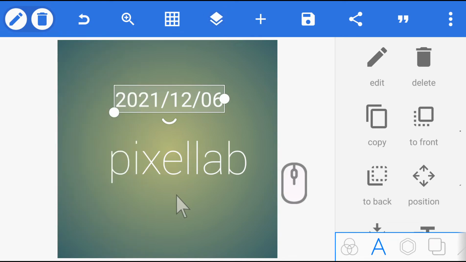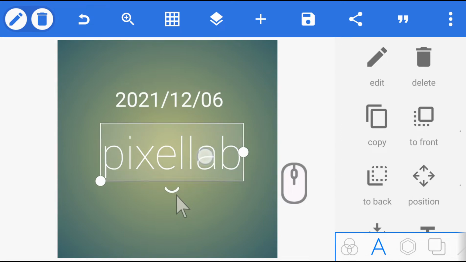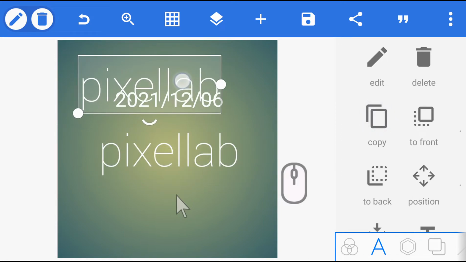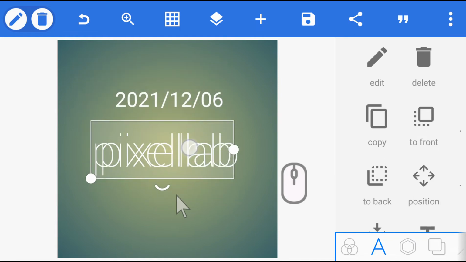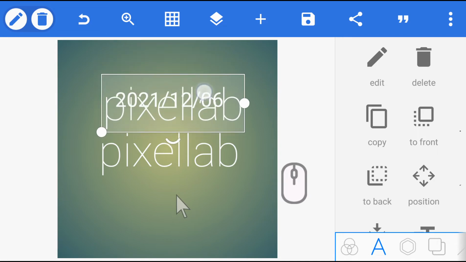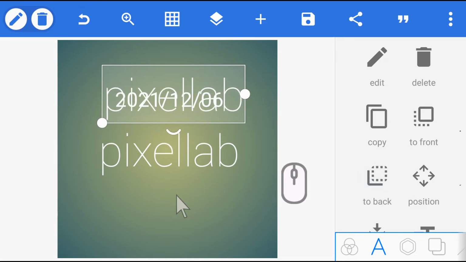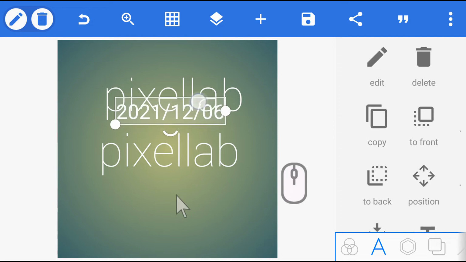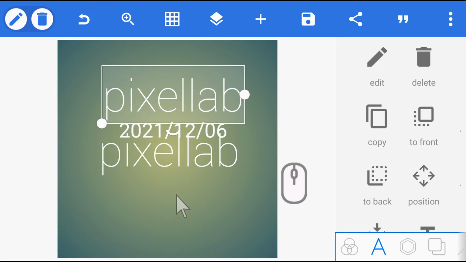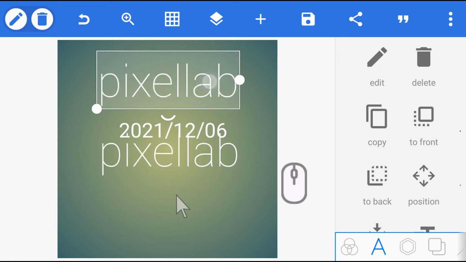And let's close that out. And maybe I want to copy this Pixellab. Just click on copy and it copies. So that's the work of the copy button. To front means to send what I've copied, what is highlighted, to the front. To back means to send it to the back. And if I click here, you see this one is now in front. And if I click to front, it's in front. And if I touch Pixellab and I say to front, it is now in front. So this to front and to back is just to help you.